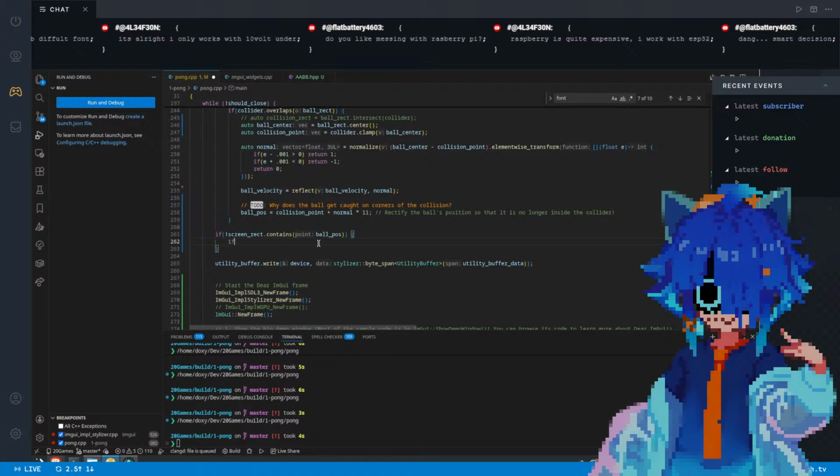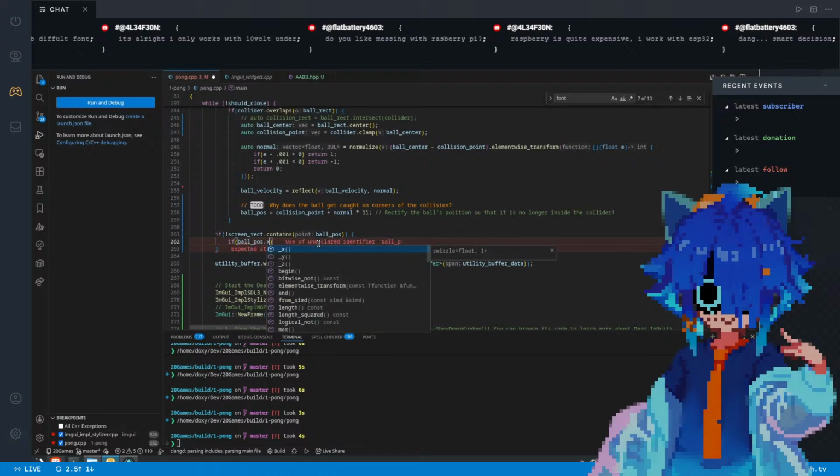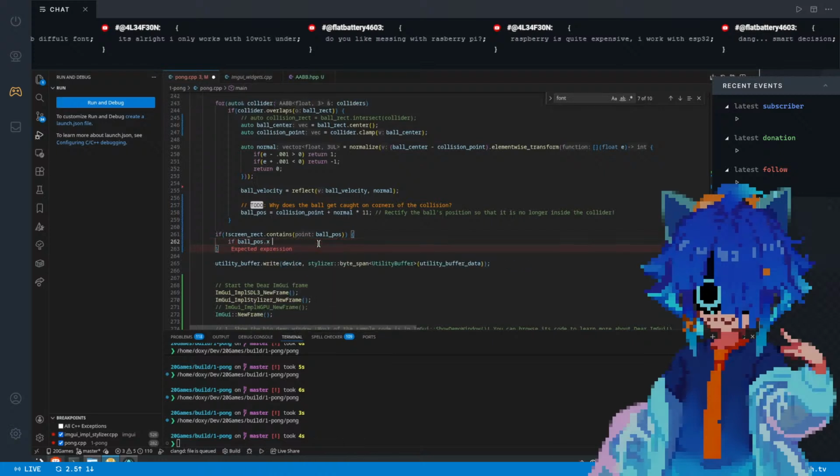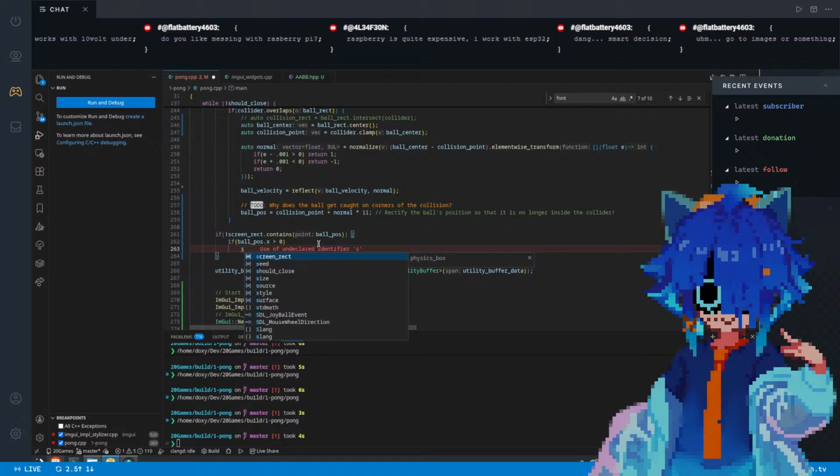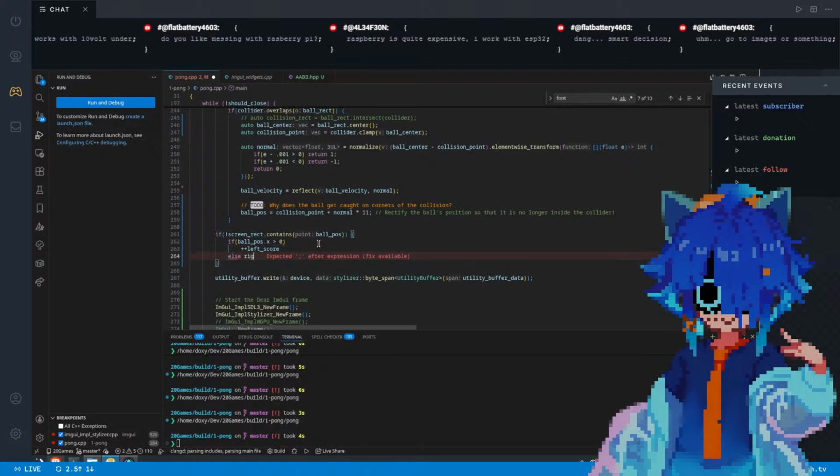So now if ball pause dot x is greater than 0, then we're gonna go score left plus plus. Otherwise, right score plus plus semicolon semicolon.